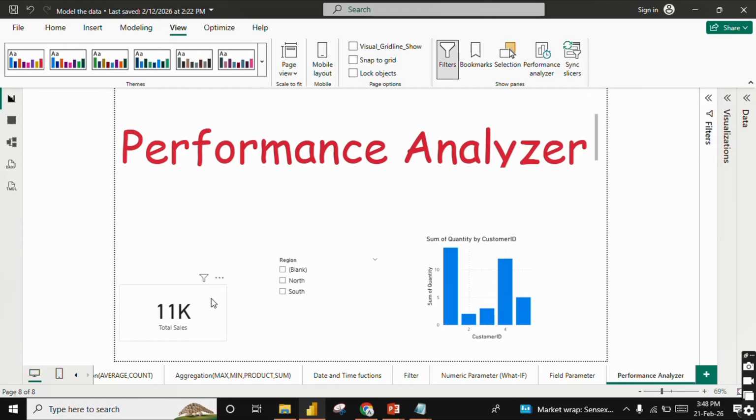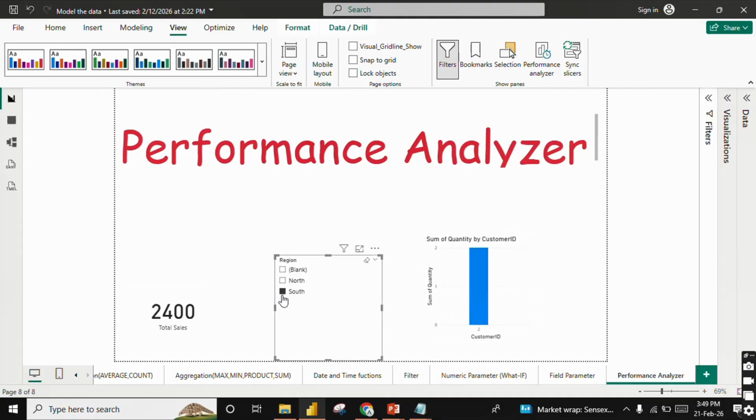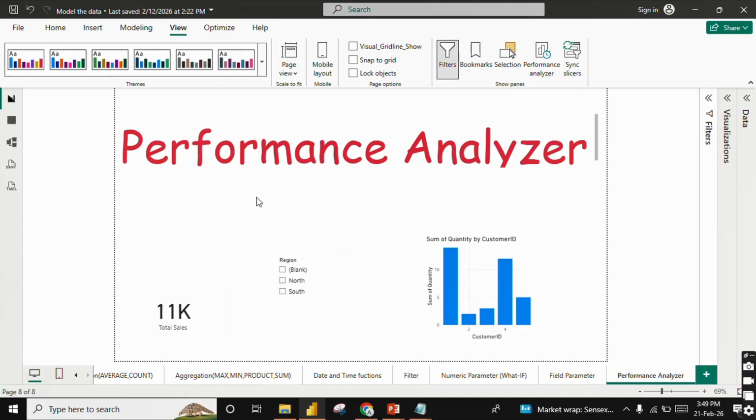Let's see, I already have some visuals. This is my card, this is my slicer, this is my column chart. For the sales table I have all these visuals. Now let's see what this Performance Analyzer will do.